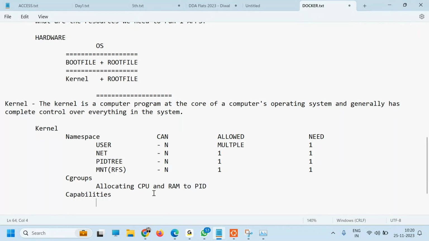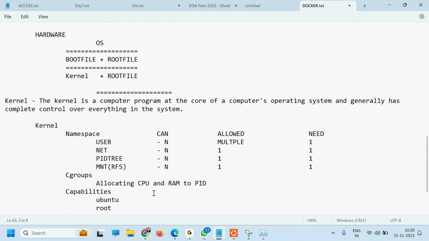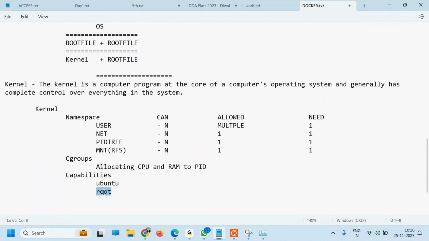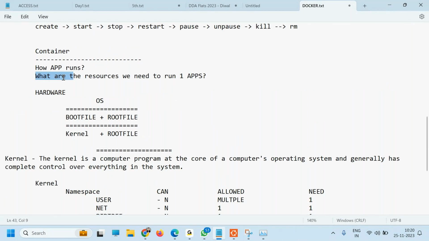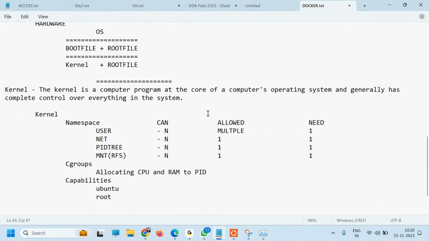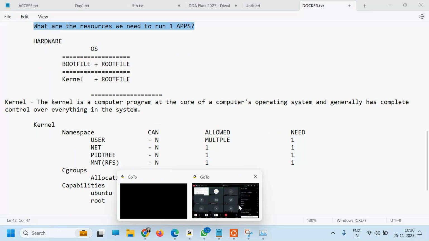Now, what are capabilities doing? Capabilities will see that there is one user called Ubuntu and one other user called root. Capabilities will decide what root can do and what Ubuntu can do, what their privileges are. So capabilities means their access; they will decide their access and all. Okay, so now did you understand that, guys? What are the resources we need to run any application? All of you? Any questions, any confusion? Feel free to ask me.